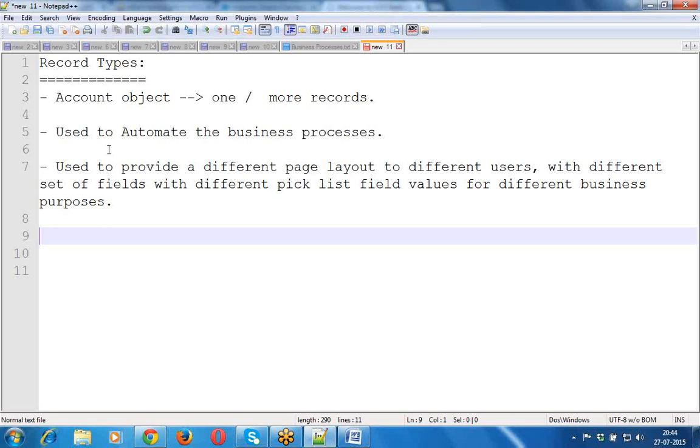Whenever you log in to your personal account, it will provide a different page layout, a different screen where a set of fields are available and the pick list field values are also different. When you log in to your corporate account in ICICI Bank, you are also a customer and the corporate person is also a customer. So both are customers. But I'm dealing with transactions of some thousands, but corporate people will be dealing with transactions of some lakhs and some crores also. That is the difference.